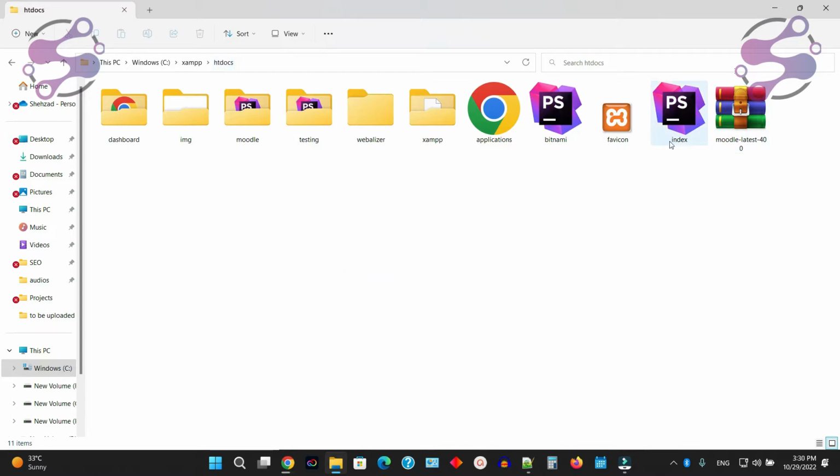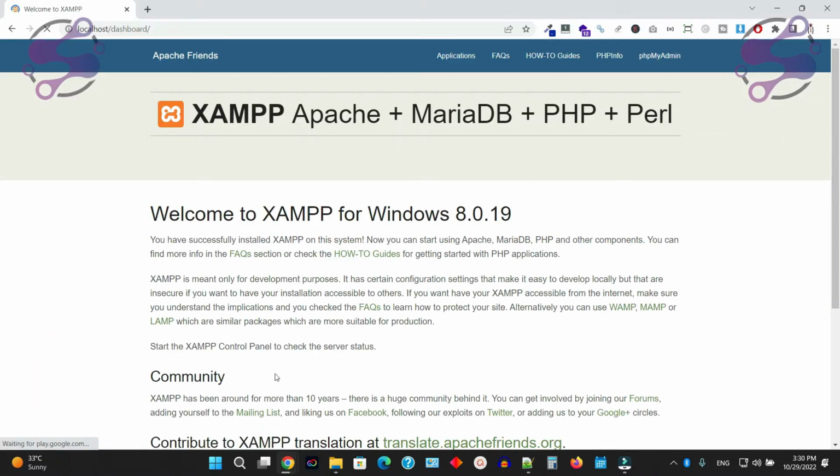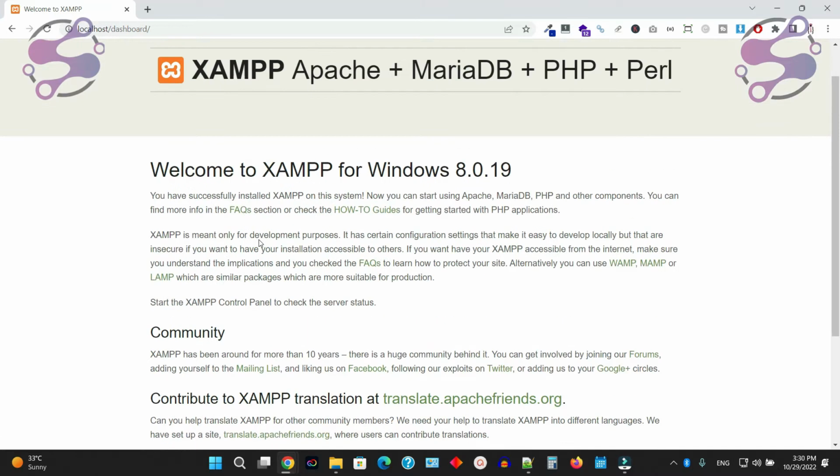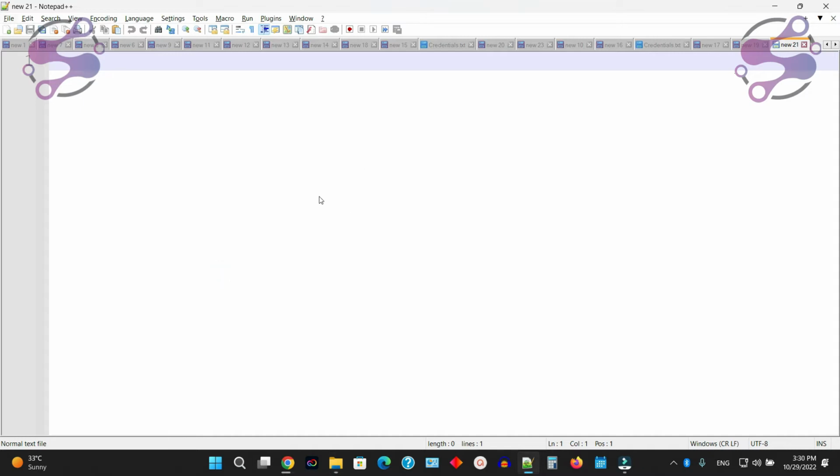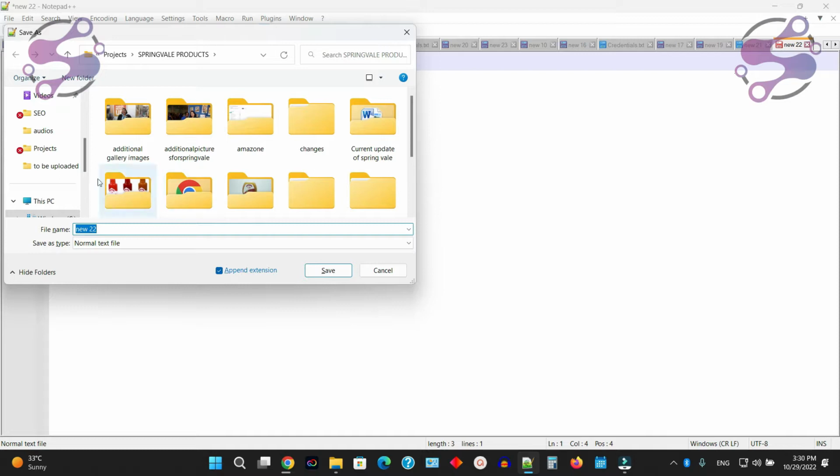As you can see, the index.php is available here. That's why it's showing you the versions or the information here. Now, you can also create any file here. Like if I open Notepad++, make sure this is the text editor. It's up to you which text editor you are using. We're going to use PHPStorm, but for now I'm using the basic text editor. Now I'm saying ABC. Ctrl+S to save the file.